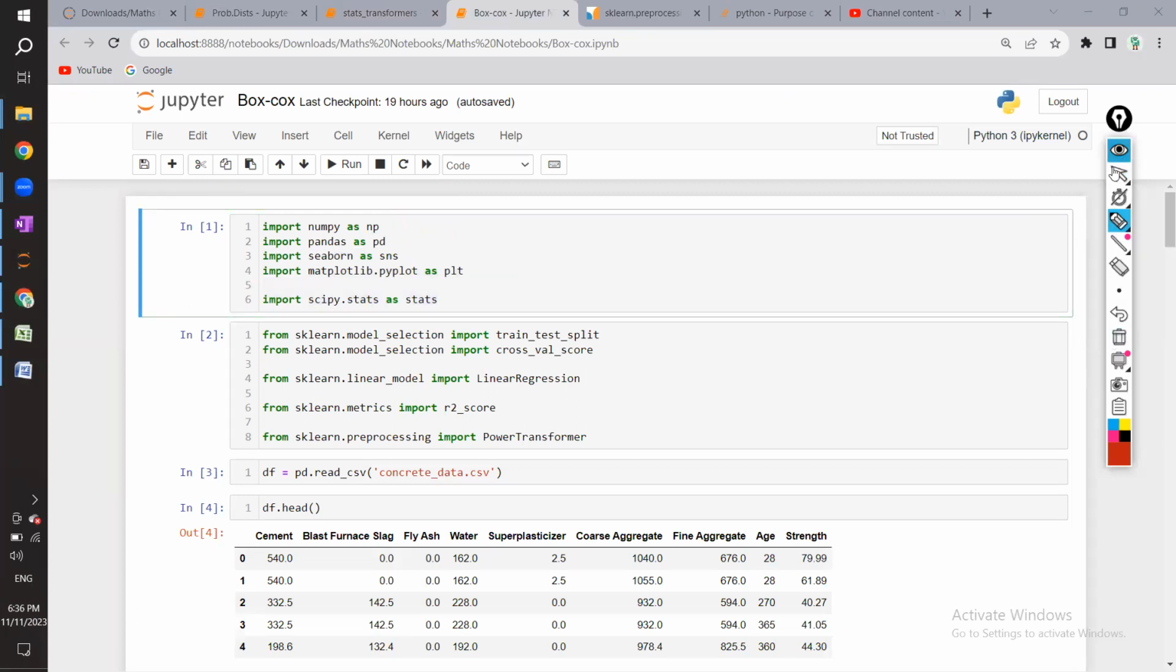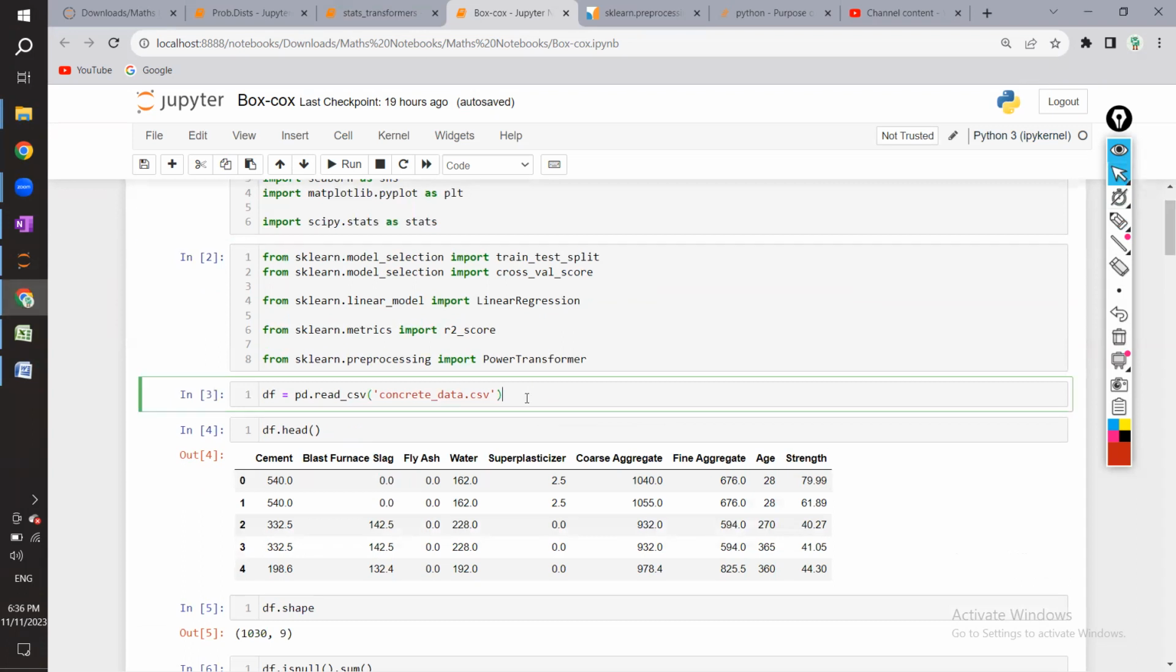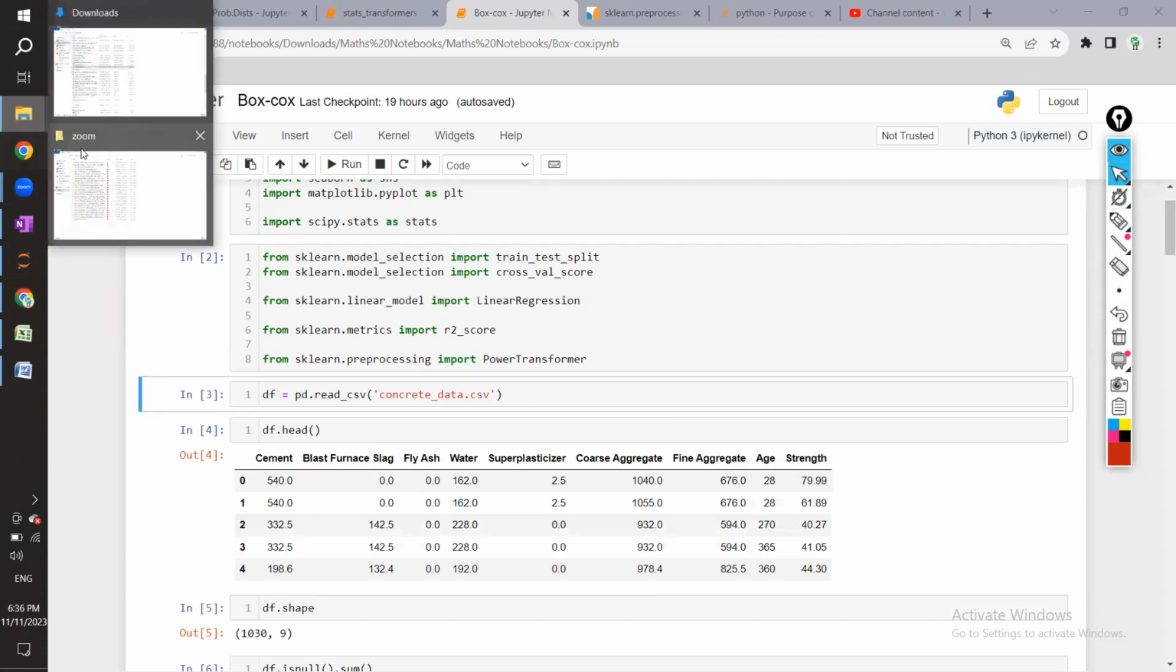Model selection and train test split we have seen. Cross-val score is just for the accuracy score. Then linear regression, R2 score, power transformer. I will explain these. Now the data set I'm using here is a concrete data set. Let me show you the data set.